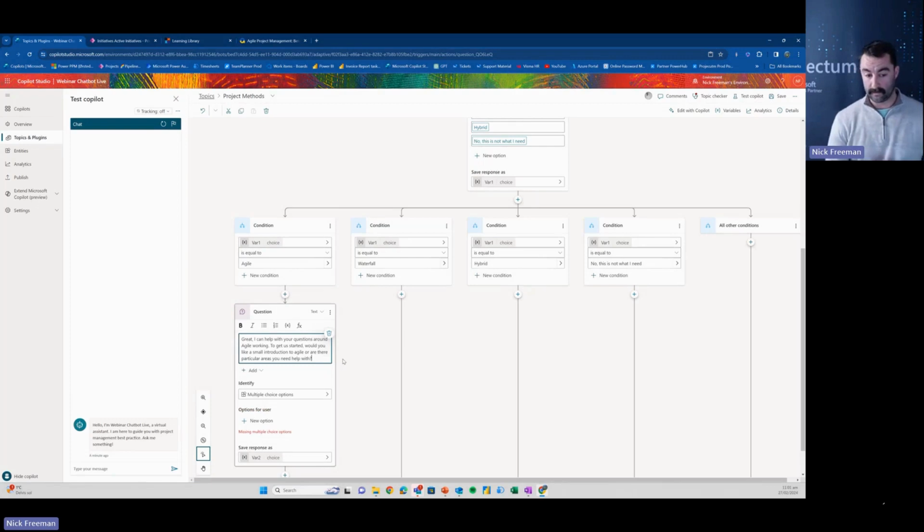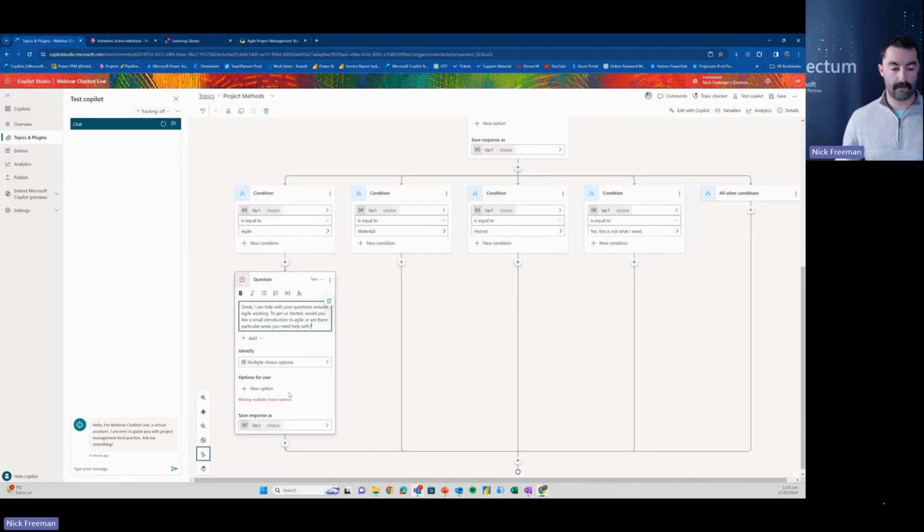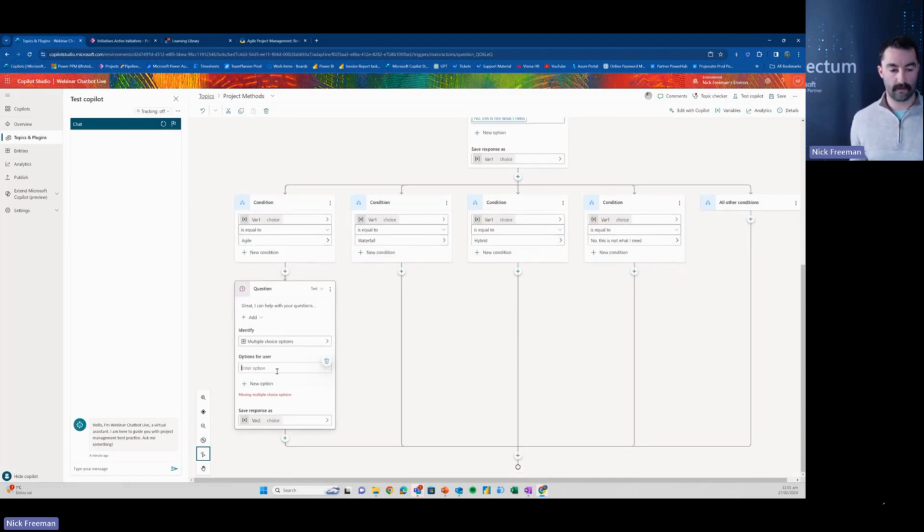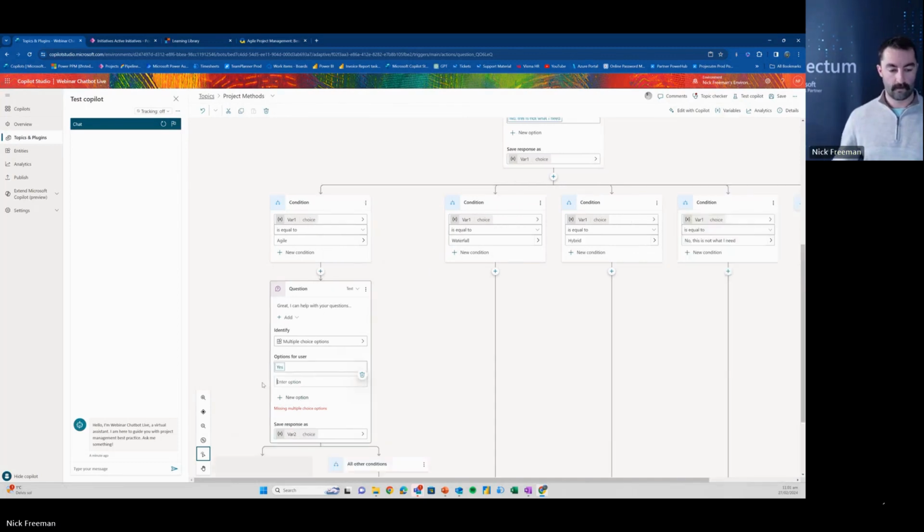I can help you with your questions around agile working. We already know that they're down agile because they're going down that way. To get us started, would you like a small introduction to Agile, or are there particular areas you need help with? Okay, so again, we are asking the user to decide something. So that means that we want to go and add an option, which is yes, or no, I have specific requirements.